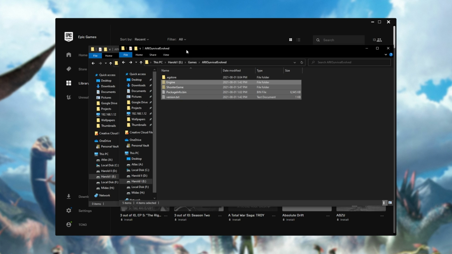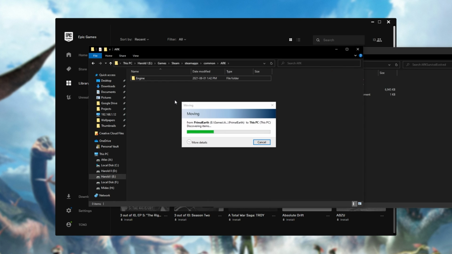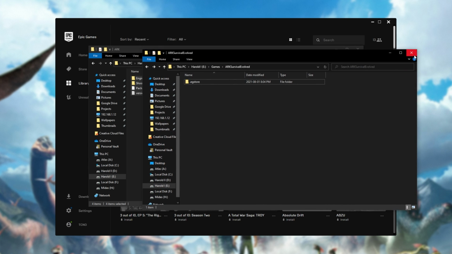So I'll cut them and I'll paste them into here. Pretty simple. Now that we've done this, I've simply moved all of the files and it should be rather quick.